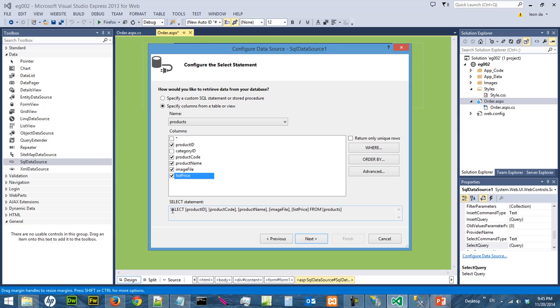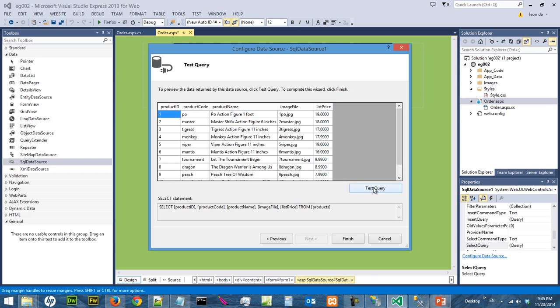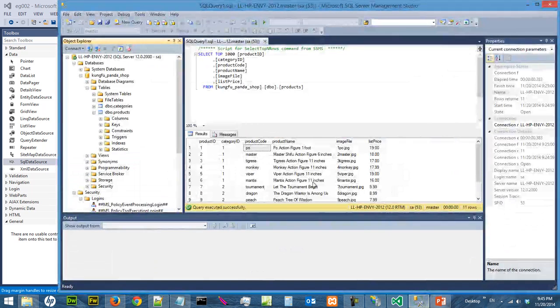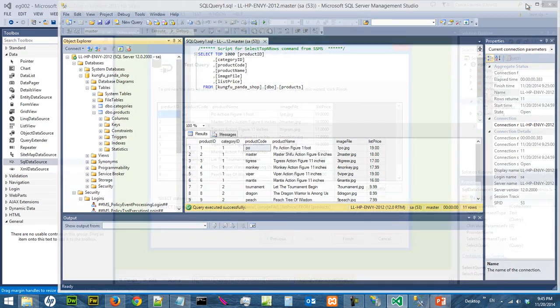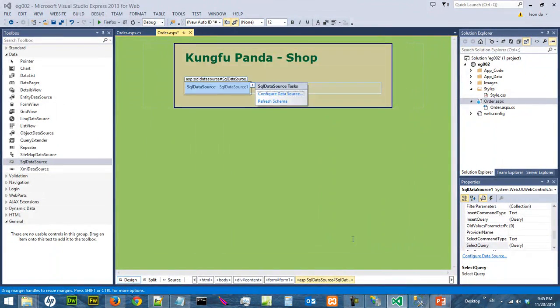So this SQL statement will be generated for you in the format suitable for ASP.NET C#. So I'm going to go next. And of course you can test your query. That's the data being pulled out. Obviously it is similar to what you see here because the data is being pulled. And that's really good. Okay, so you say finish.